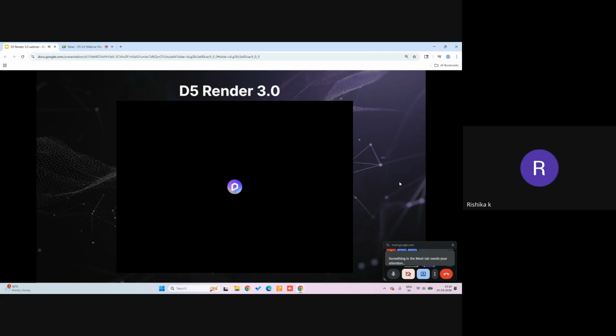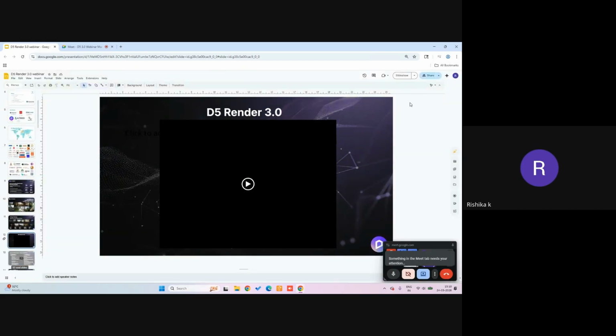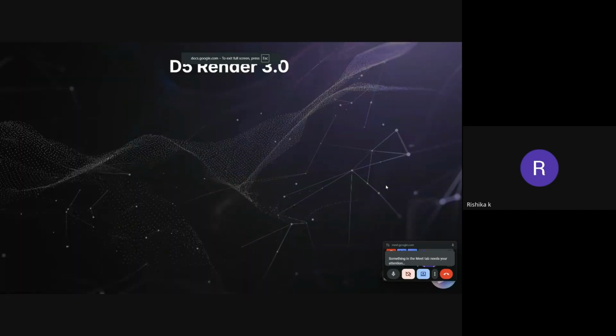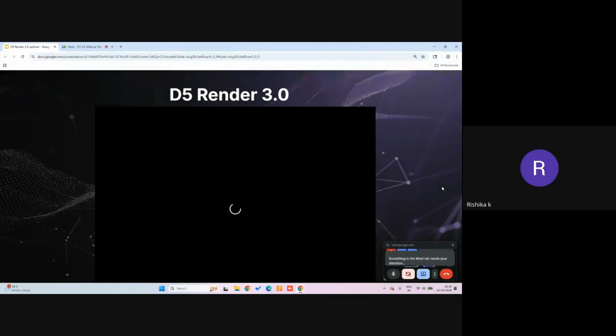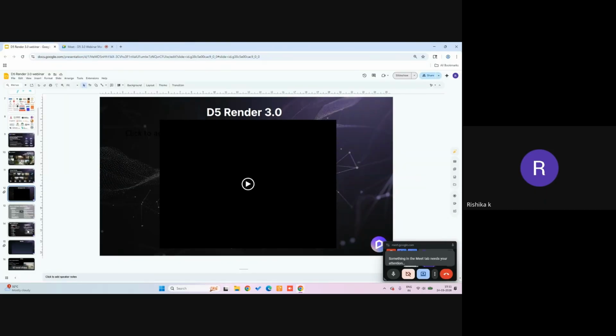Okay, we just saw a glimpse of the newest features and versions in 3.0. There is D5 Lite, which has been introduced in the latest release of D5.